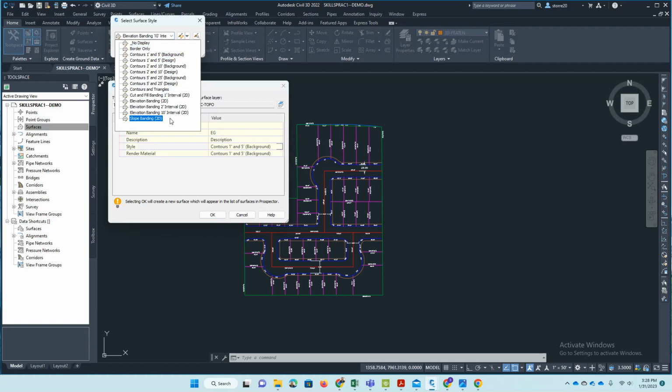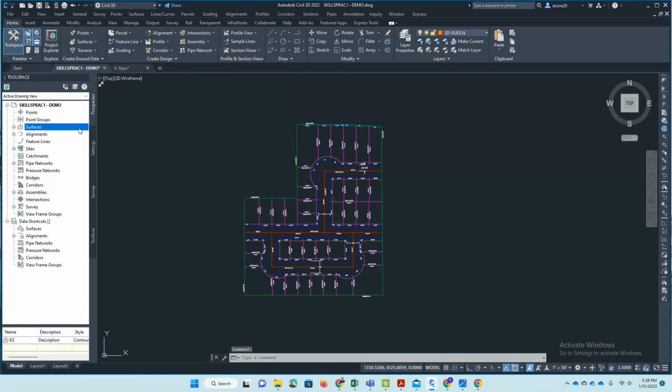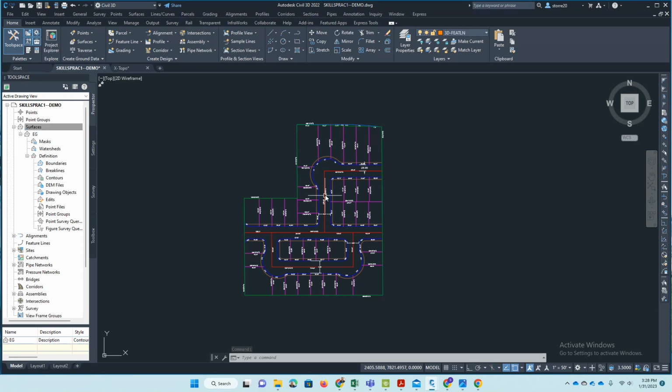If you did the default drawings, you should have a background and design. The design is usually meant for proposed ground. The background is usually existing ground, and 1 in 5 is a very common interval. So we'll go ahead and use that style. It kind of defaulted there. And we'll go back and adjust it here in a little bit and hit OK. So there's our surface, and then we're going to come back and define the surface.